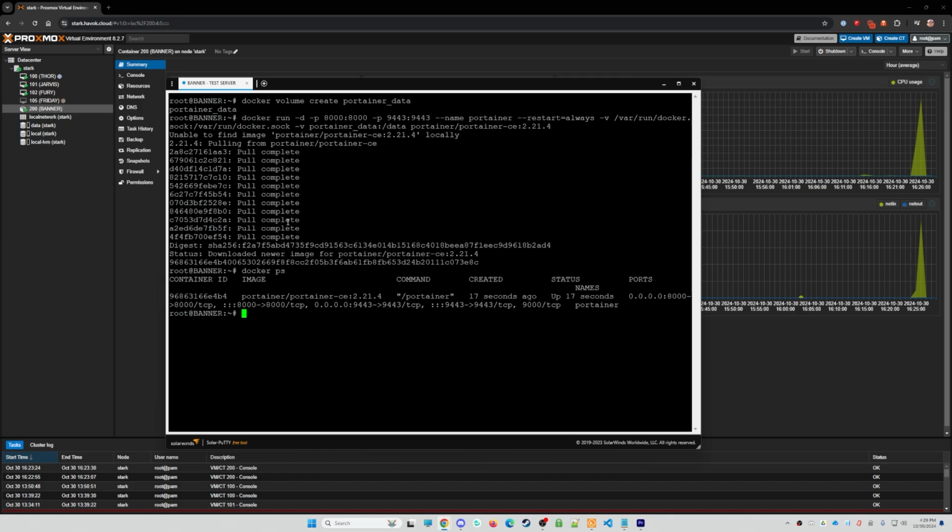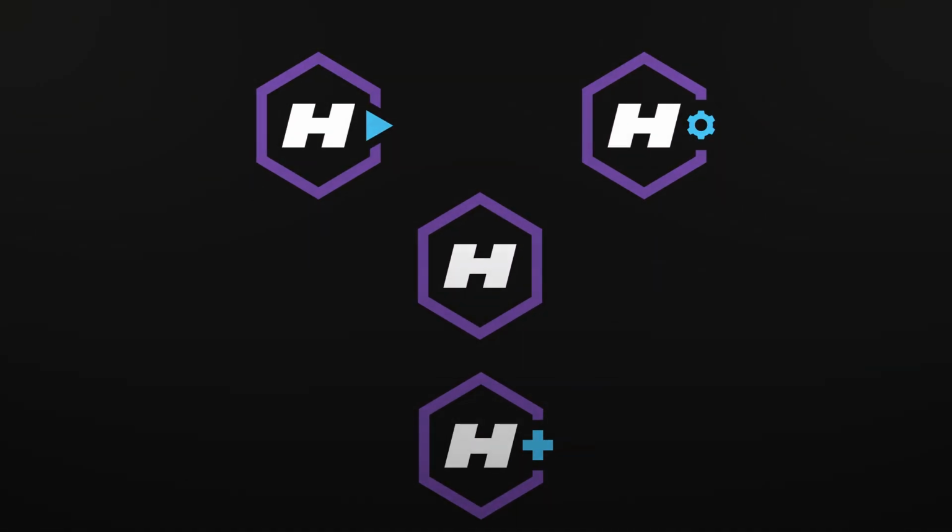So a quick recap, we installed Docker on a fresh install of Ubuntu, and then we installed Portainer so we can go ahead and manage all of our Docker containers in the GUI. Let's head on over to the browser and log in to Portainer.